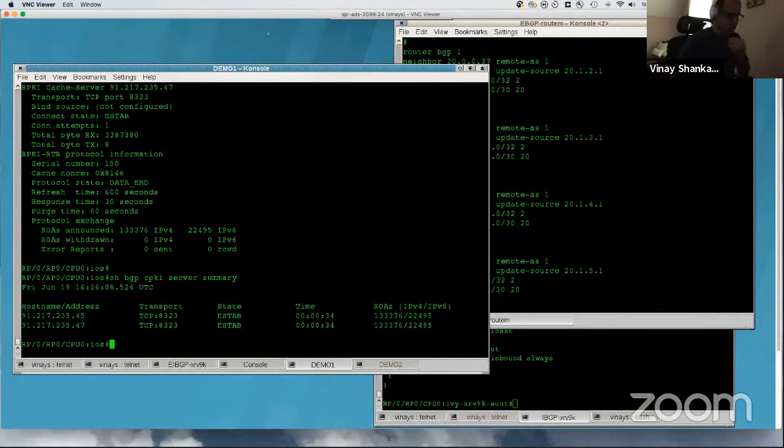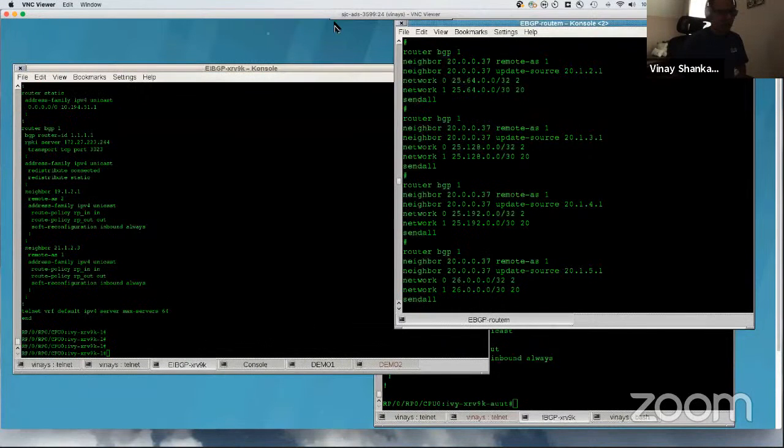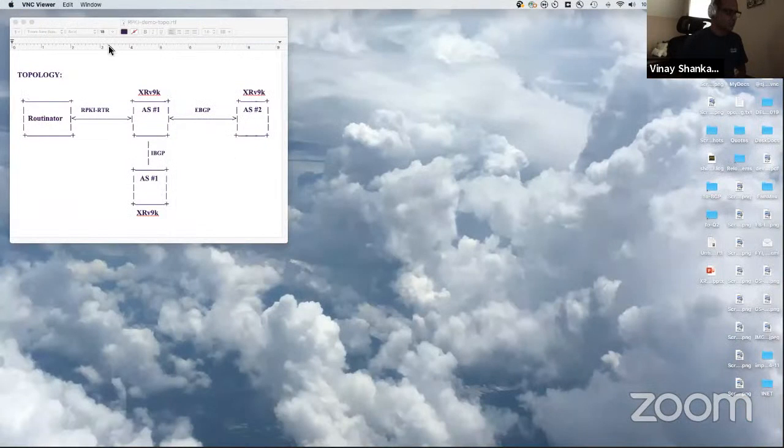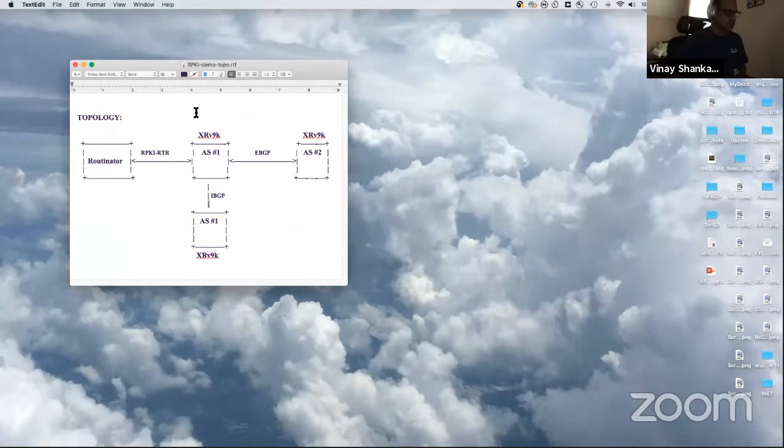This is the one we were using for the Routinator, which was set up earlier. I will try to use a slightly different topology now, to go over a few more steps. So we were thinking of using this kind of topology here. We have a Routinator here, which is going to give us all the ROAs.